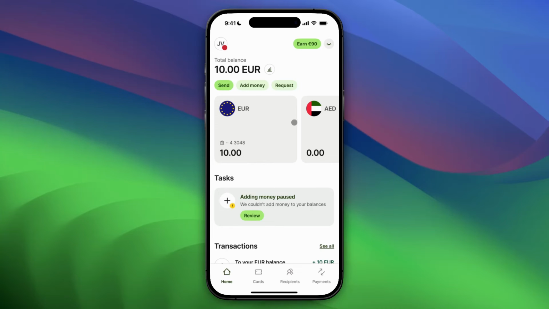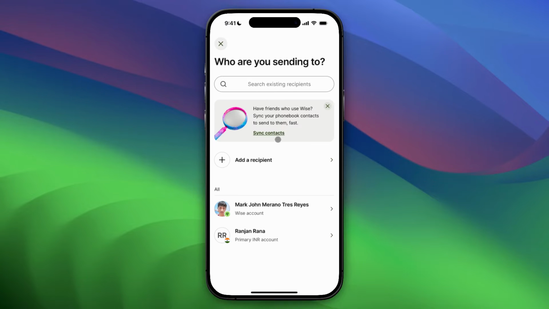In this video, I will show you how to add a recipient in Wise. So what you need to do first is go ahead and click on send. And once you click on send, you can select the person you want to send to. So you can just go ahead and click on add a recipient in here.